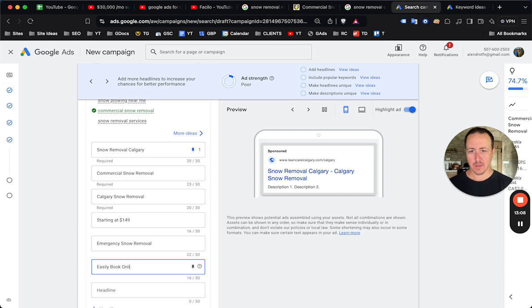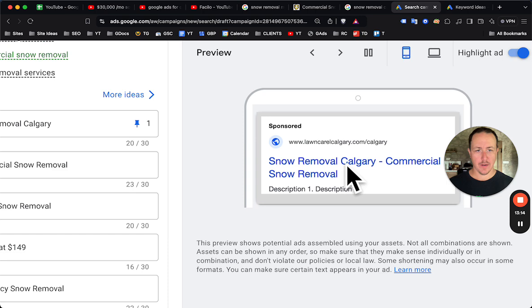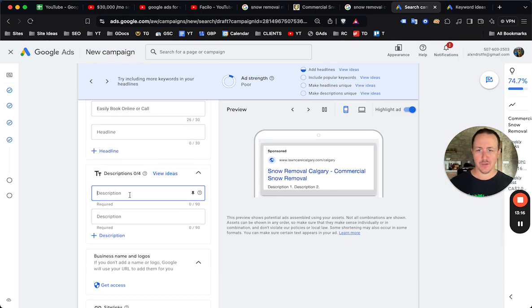Easily book online or call. A little call to action there, right? Really straightforward ad. This ad is incredible already. And then from there you add the description. So the description, again, would always mention location and service: snow removal services in Calgary.